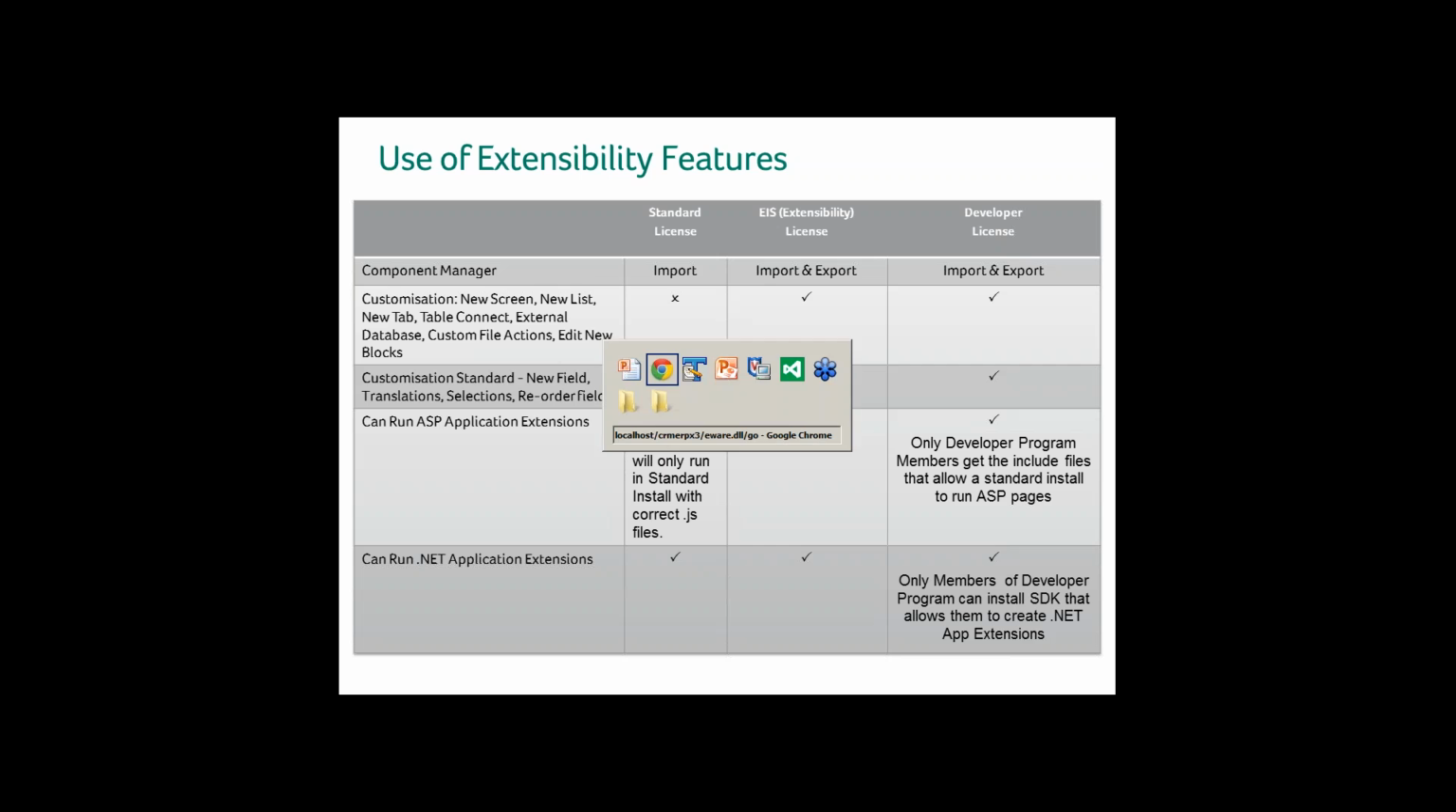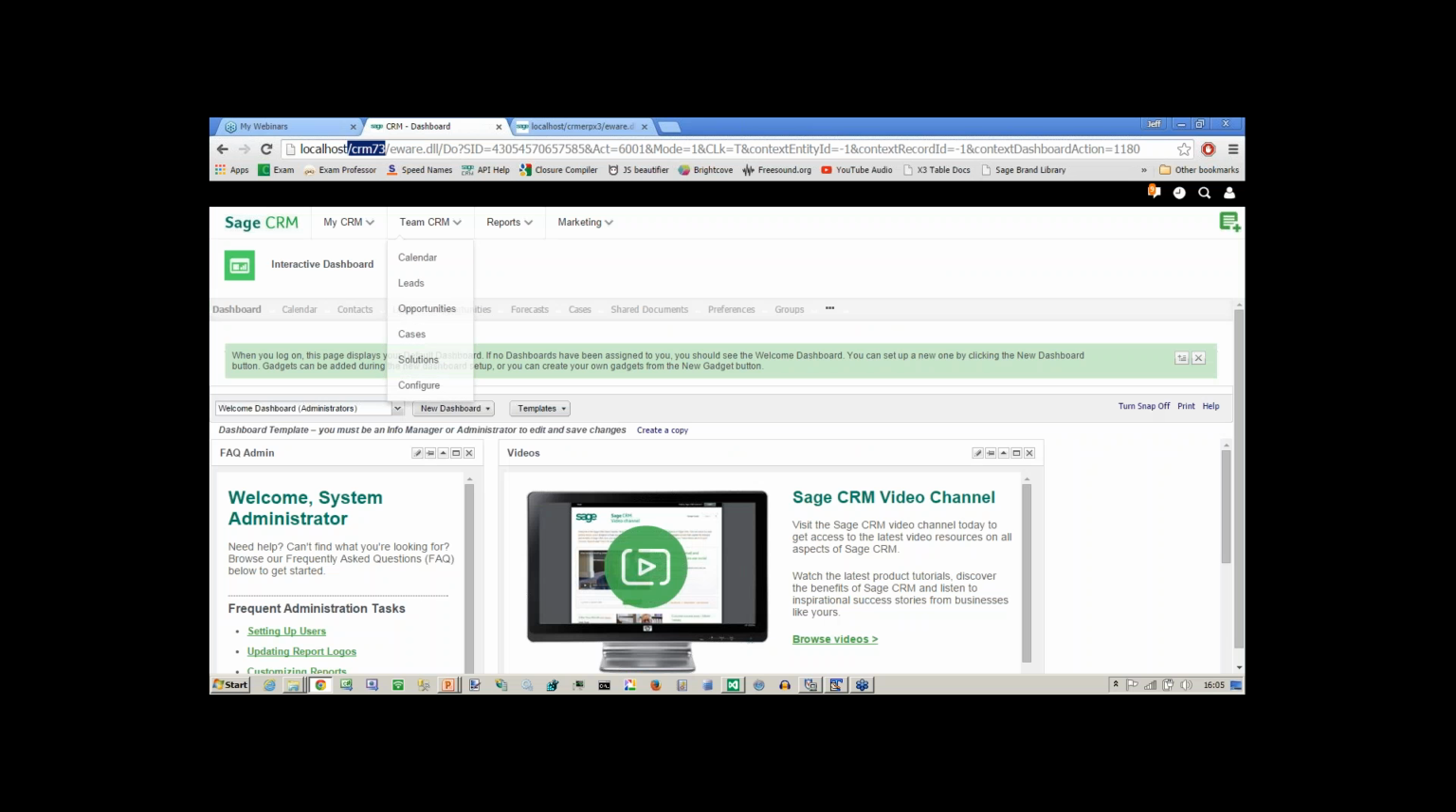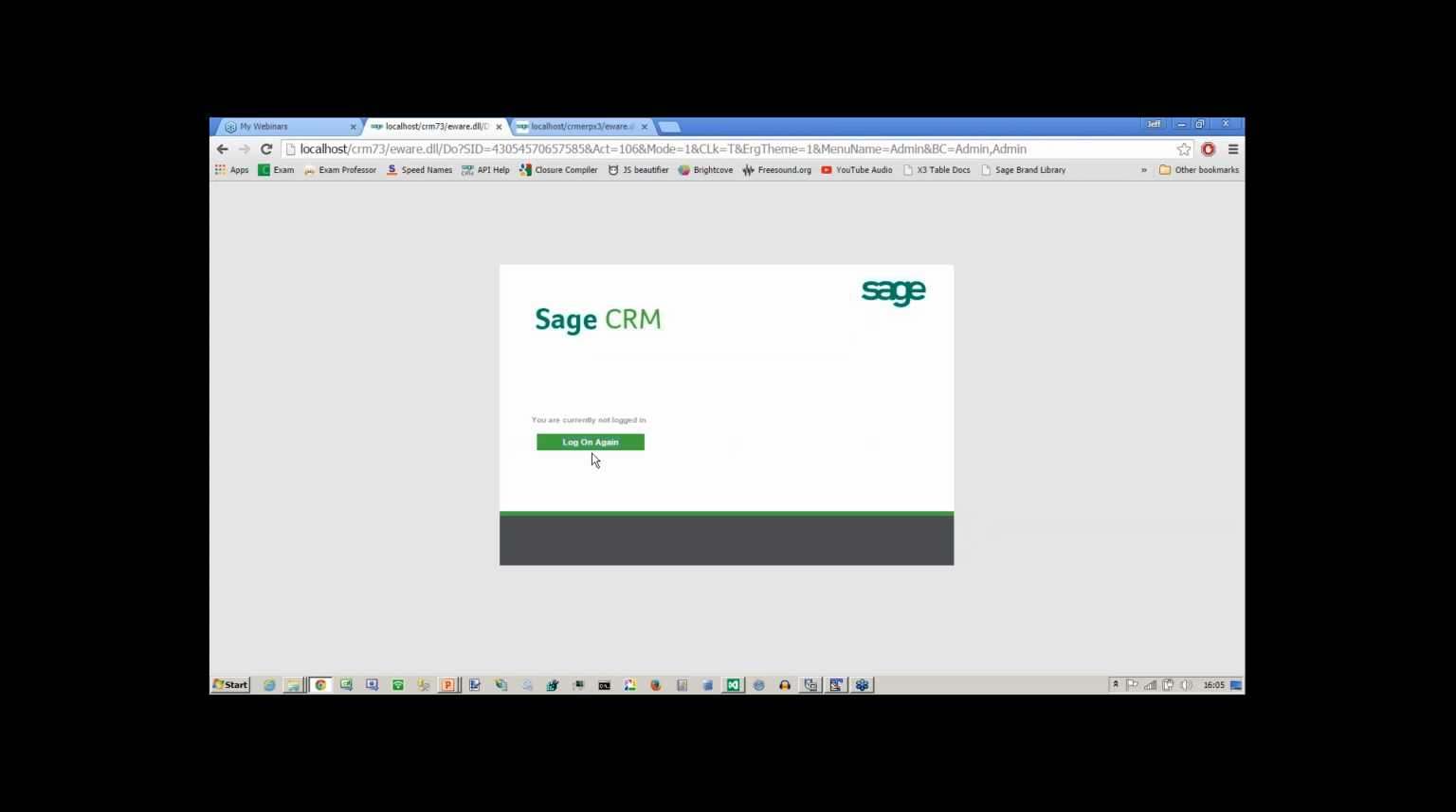Now, if I go back into CRM and I bounce across into the administration screens, and then, whoops, I'm not currently logged on. That's a bit of a blow. That's timed out. If I log on again, that's once we've logged on. I'm going to go to the administration screens.